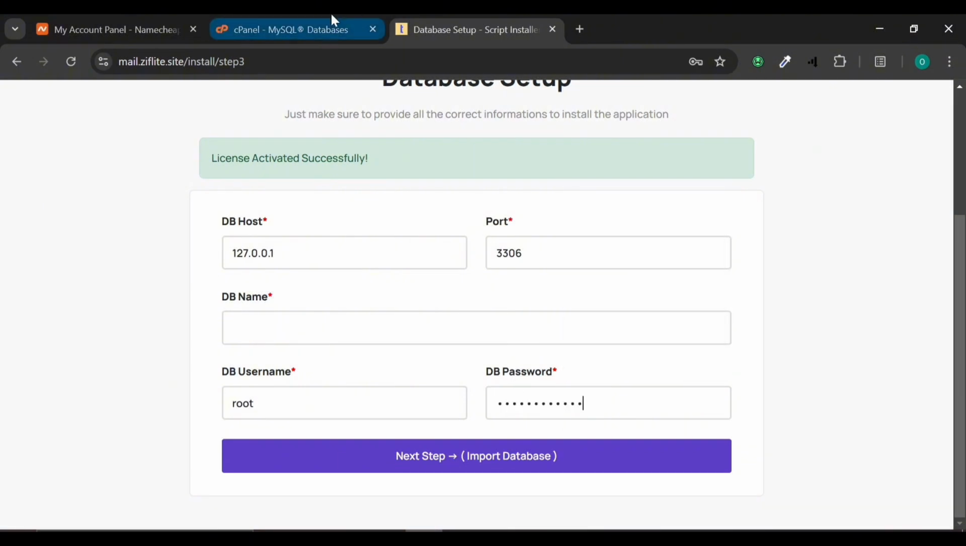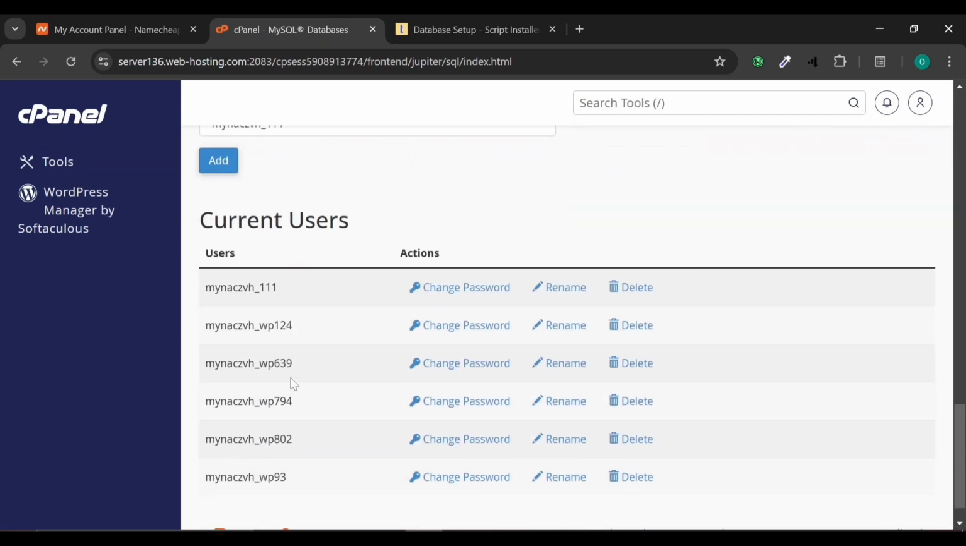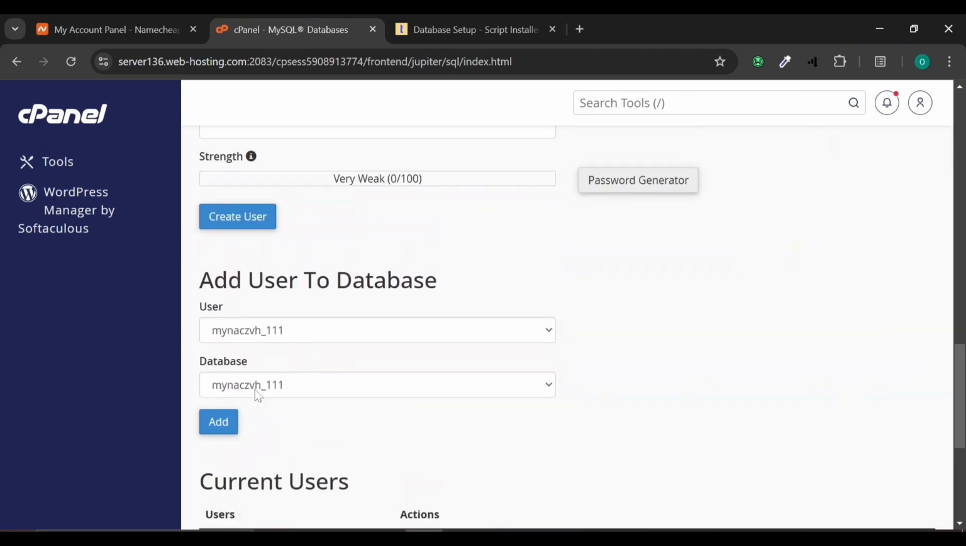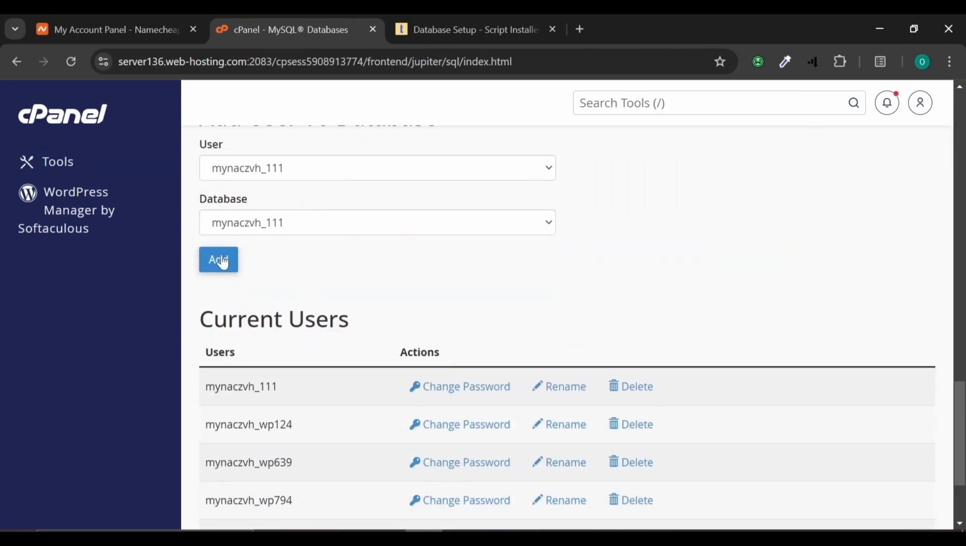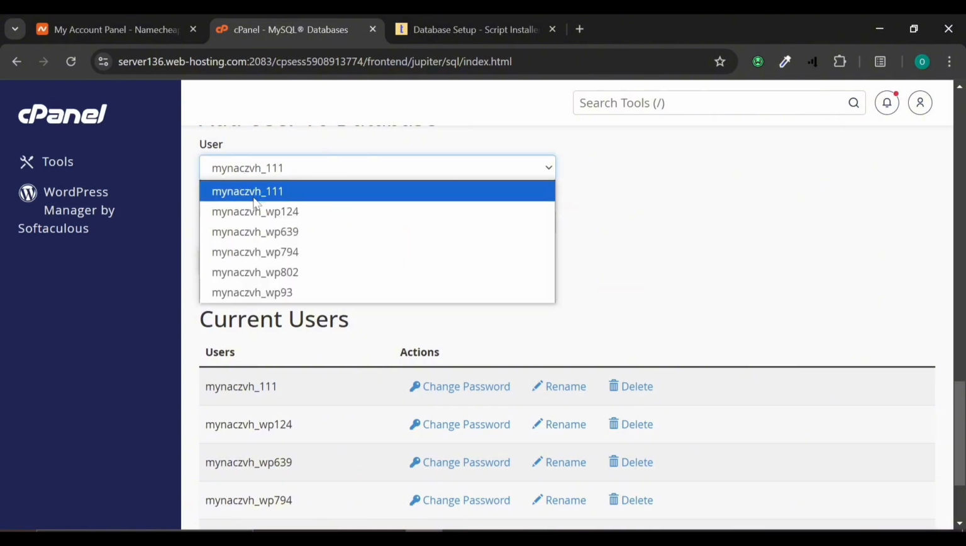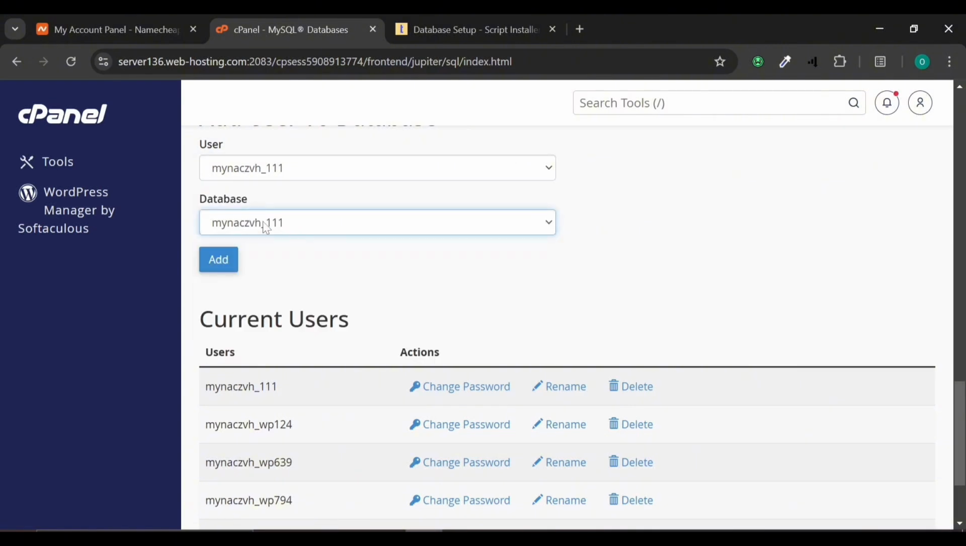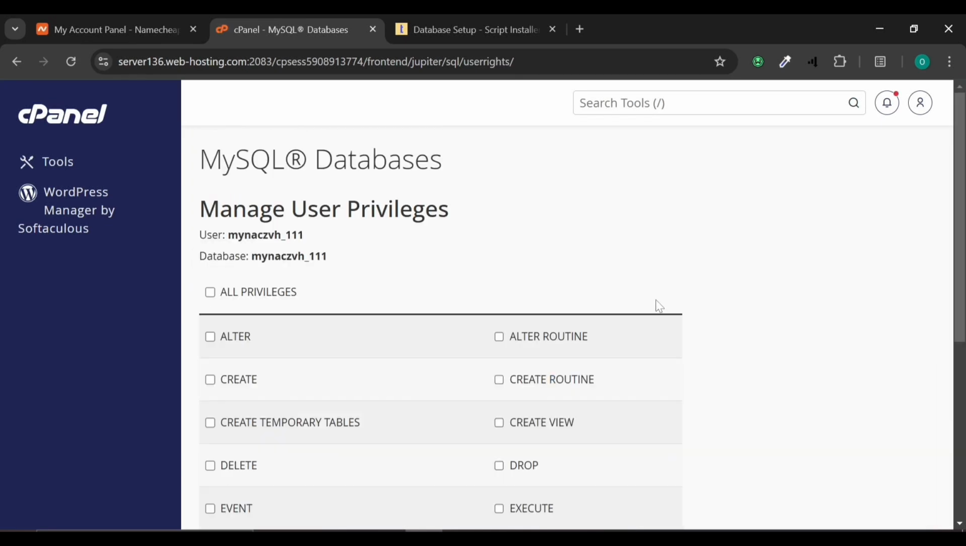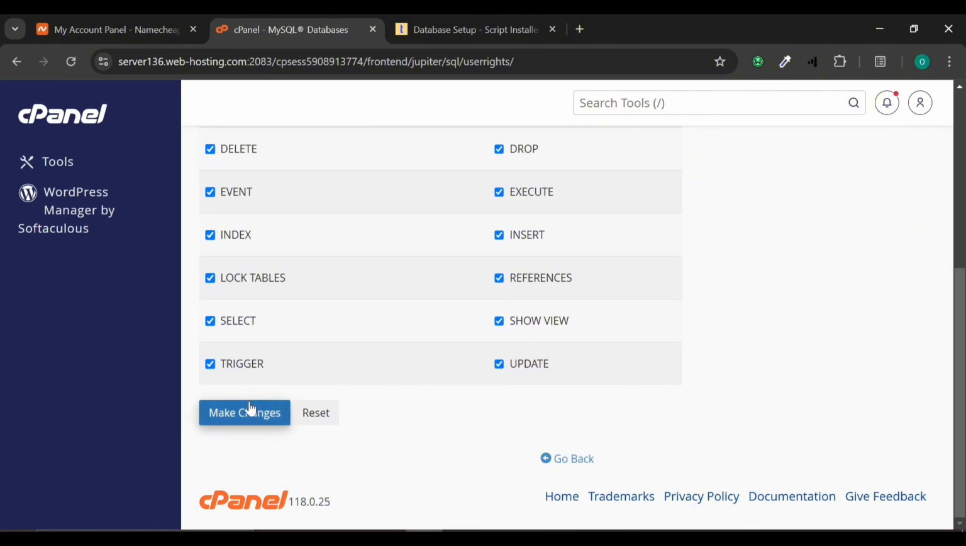All right, when we do that, like I said previously, what we want to do is link the user and the database. So make sure you're choosing one. That's what we call a database as a username. All right, so you click on add. Just click on all privileges here, so you can click on make changes.